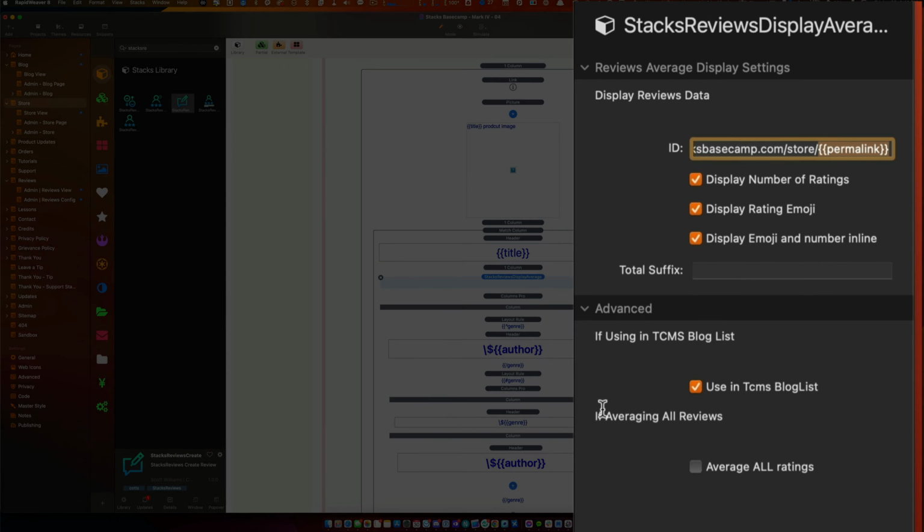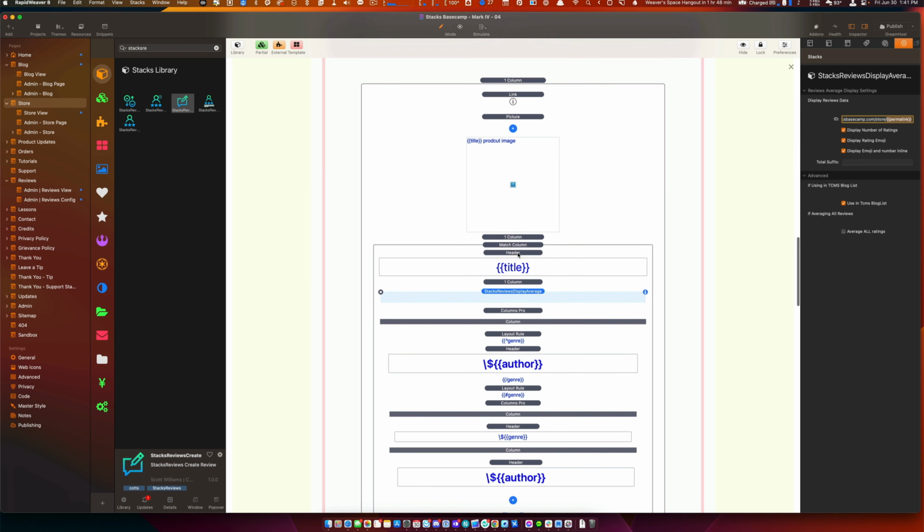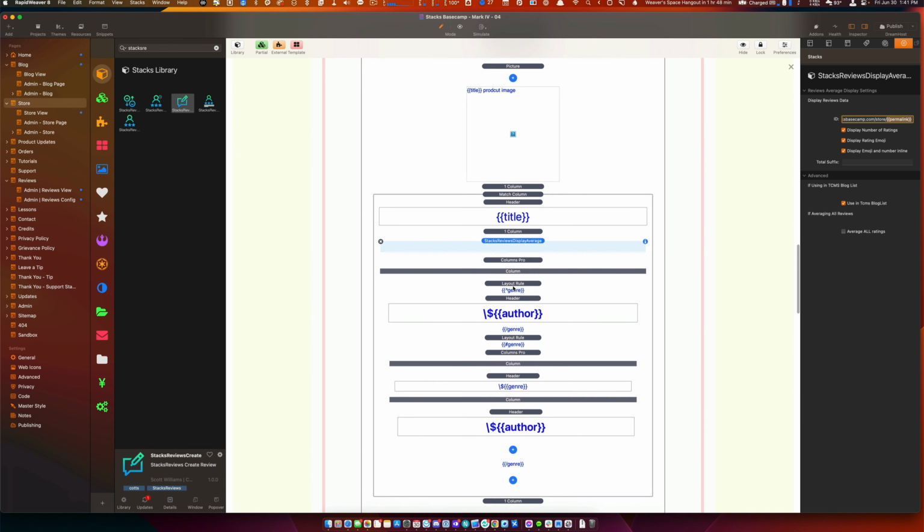Okay? So before it was that percent blog permalink parentheses and then percent. Now it's the 2 curly braces with the permalink in the center, or in between them. So that's how this blog list knows which review to show.